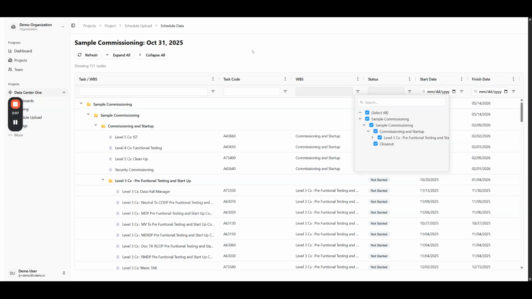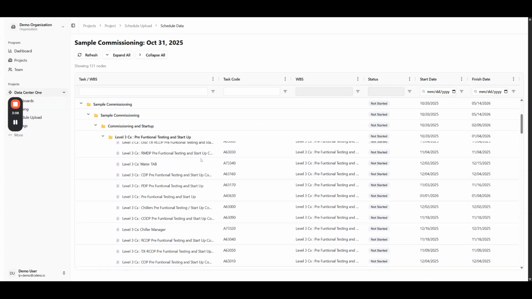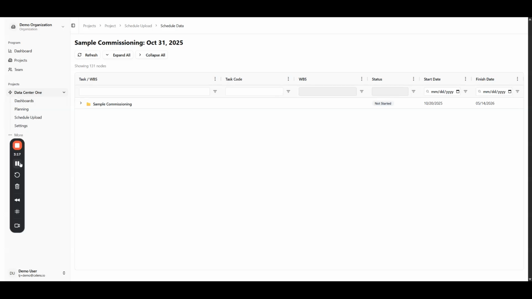So obviously this is a mock schedule, very basic, but you can imagine that a more complex schedule would have many more WBSs and activities here.